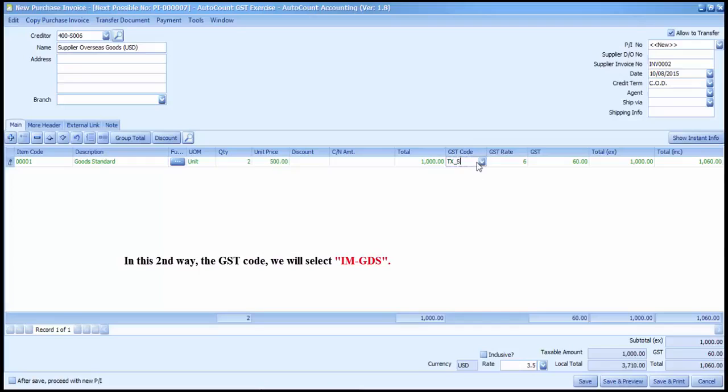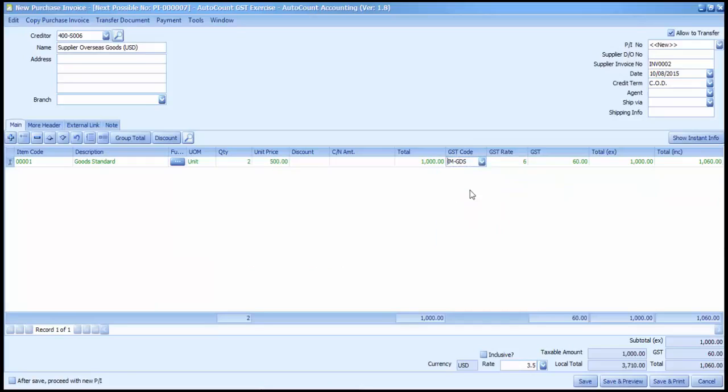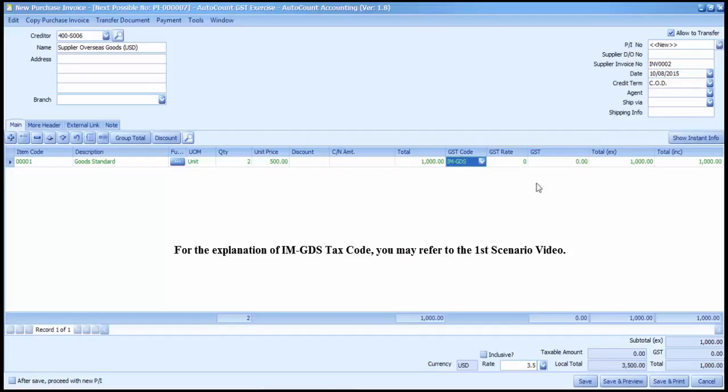In this second way, the GST code we will select IMGDS. IMGDS is no GST rate because this is the supplier overseas billing us. So for the explanation of the IMGDS tax code, you may refer to the first scenario video. So the currency rate is 3.5. Once you're done, you may click save.